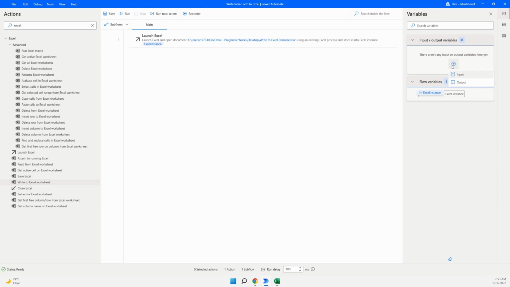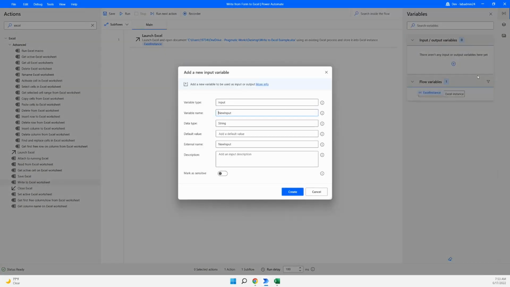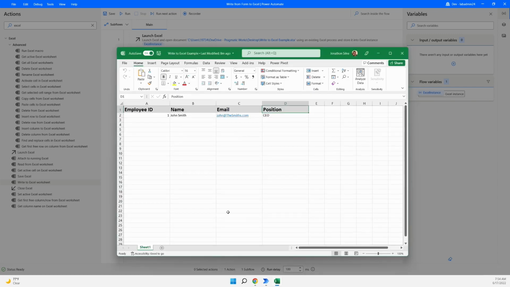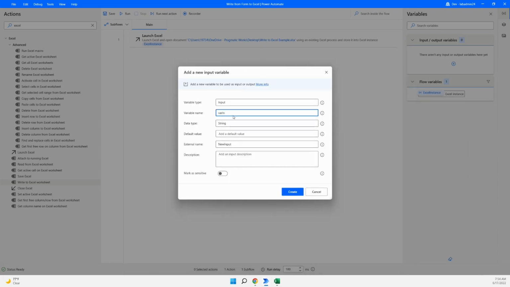So the first one, add an argument. I'm going to choose an input. Now, some of the naming conventions I like to use is to call out to what exactly I'm establishing. So the first thing is var in, so it's an input variable. And remember, the first set that we want to create, if I come to my Excel file, is employee ID. So I'm going to call this var in employee ID for my variable name.